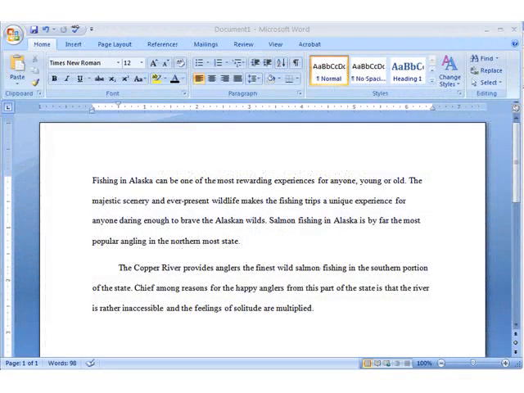Welcome to part 2 in our series, working with Word 2007 and writing APA-style papers. In part 2 here, we are going to take a look at how to do in-text citations and the Works Cited page. As you can see, I have a short paper going here on fishing in Alaska, and let's begin there, putting some in-text citations into this document.